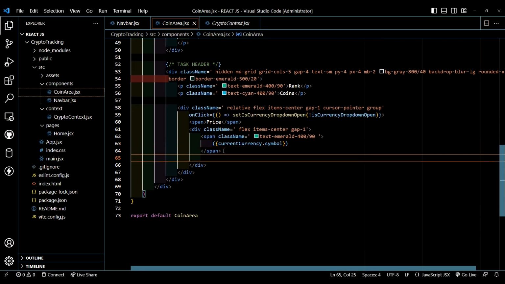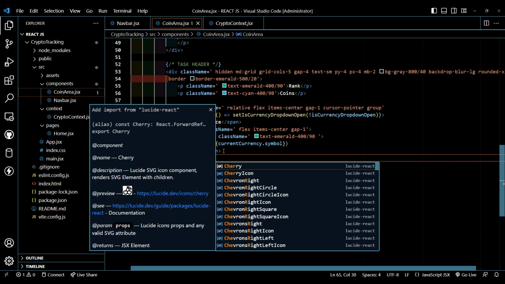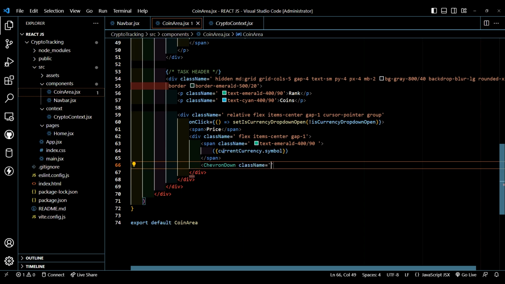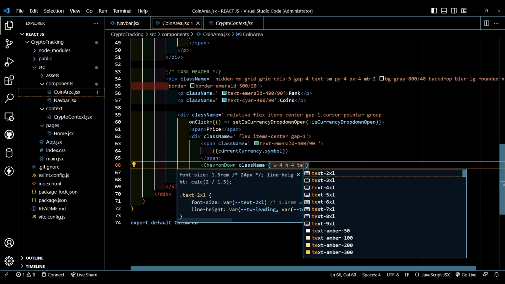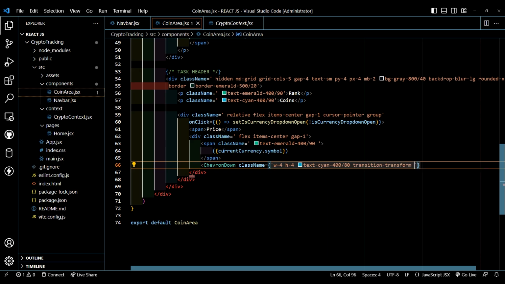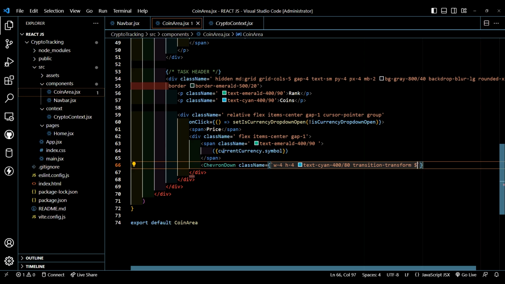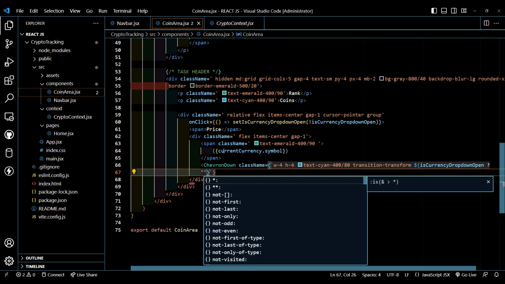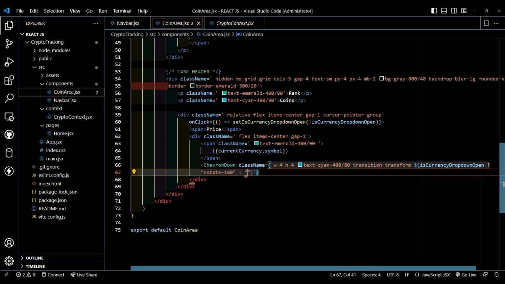Then after this span tag, let's type ChevronDown, give class name width will be 4, height will be 4, text will be cyan-400/80, transition transform, is currency dropdown open, then rotate 180 degree, else empty. Let's close this icon.